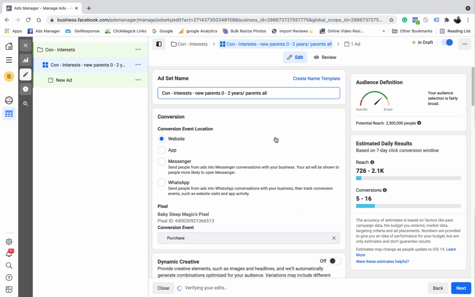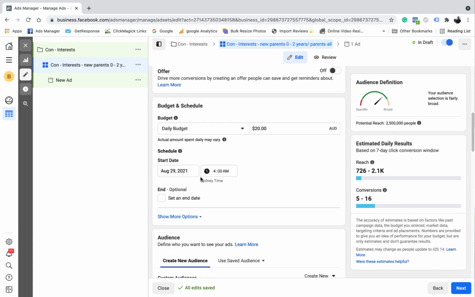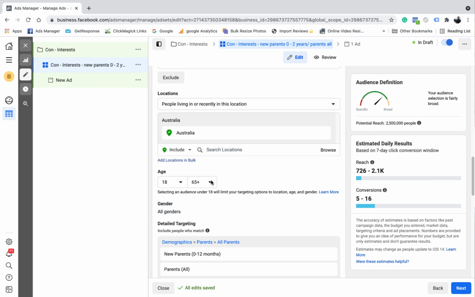So that just lets me know when I'm looking at the ad sets. It's a lot easier. I don't have to click into them. I know what interest it is. We might even, just for example purposes, let's just throw the ages in there.